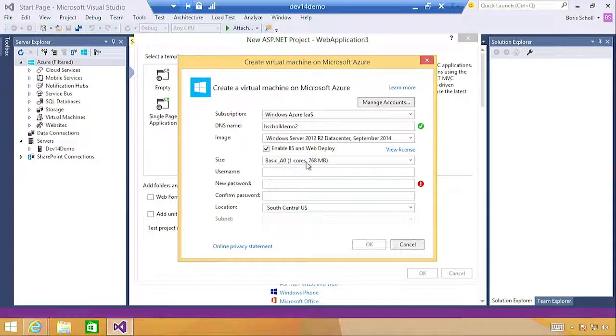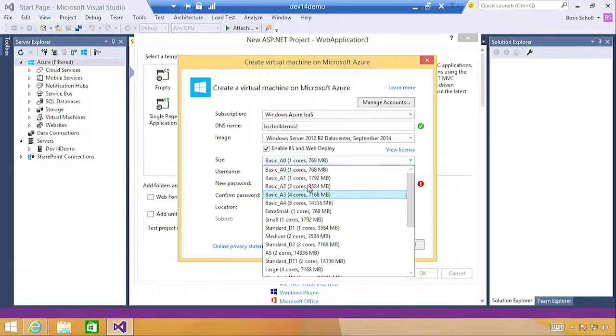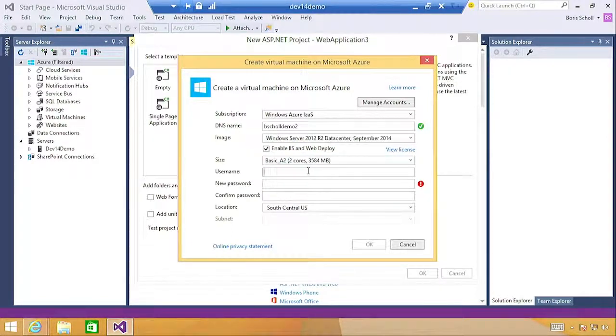So the next step, I can select the size. Let's use the basic A2, 2 cores. I could also use one of the larger sizes or one of the D machines if I wanted to do some SharePoint development for faster I/O. So now I'm going to enter the username and the password, which is the username and password I would use to remote desktop into the virtual machine. And then I just hit OK.